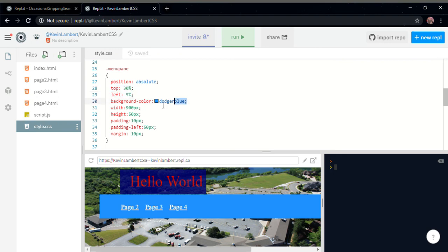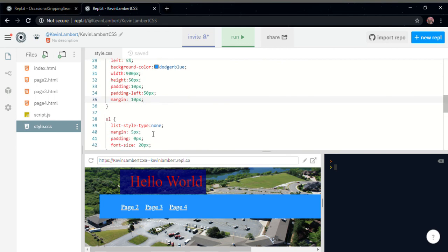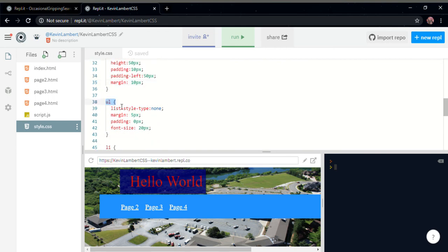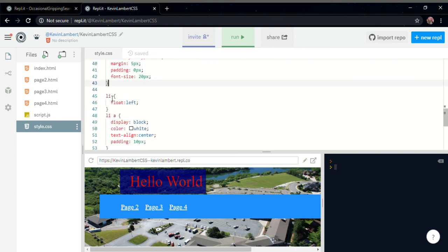We've given it a background color. We've declared a width and a height, which will be absolute. They will not change no matter how many items are in this thing. We've padded it twice, and we've given it a margin. And then we've said anything that's an unordered list, don't put bullet points there. We've given it margin, padding, and font size. Then we've said any item in a list, float it to the left. That puts it kind of, you see how it's floating there in the middle of its own box.